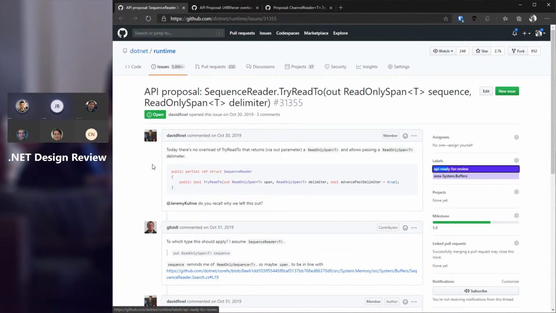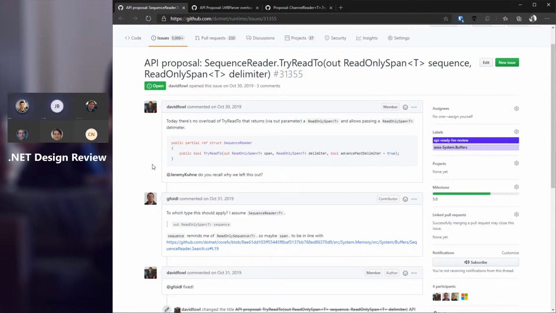So it seems like this was filed as ready for review. Does anybody know what this is? Yeah, you have an incoming sequence and you're reading everything until a delimiter. So say that you're looking for a comma space, for instance. This would read until it finds that, and then it returns back to you what it read.